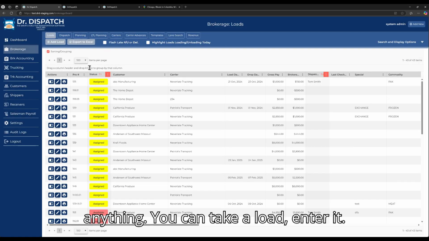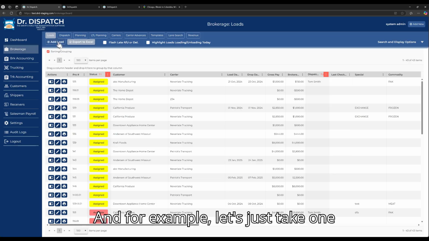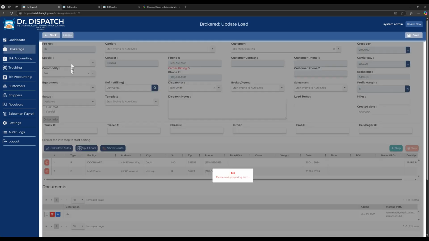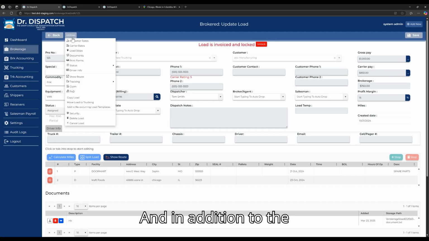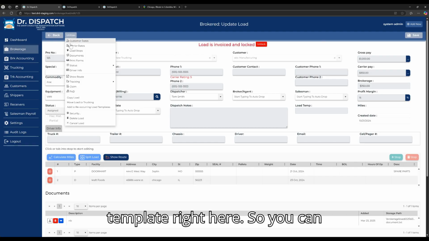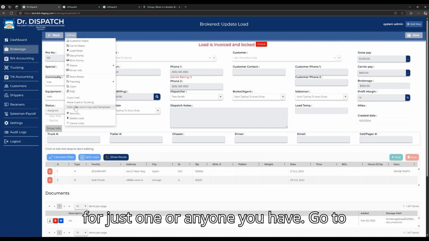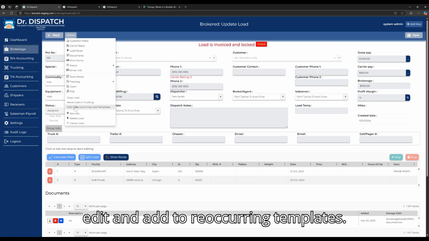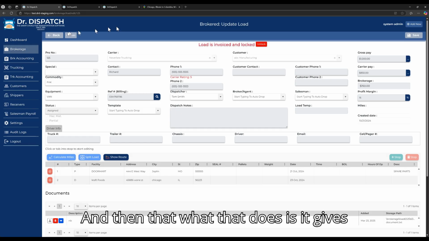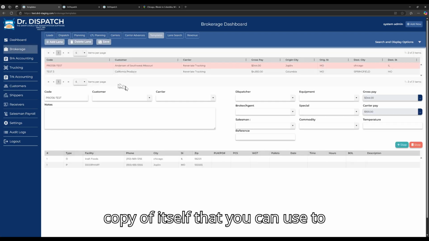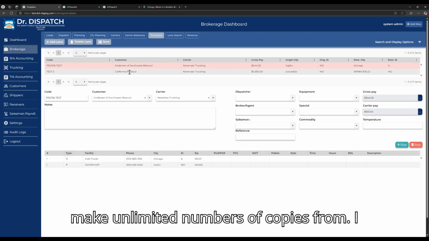You can take a load, enter it, and for example, let's just take one that's already here. And in addition to the utilities, you can take a load and move it over to the template right here. So you can enter a load you don't have a template for, just one, or any one you have. Go to the utilities menu and either view or edit and add to recurring templates. And then what that does is it gives this load a copy of itself that you can use to make unlimited numbers of copies from.